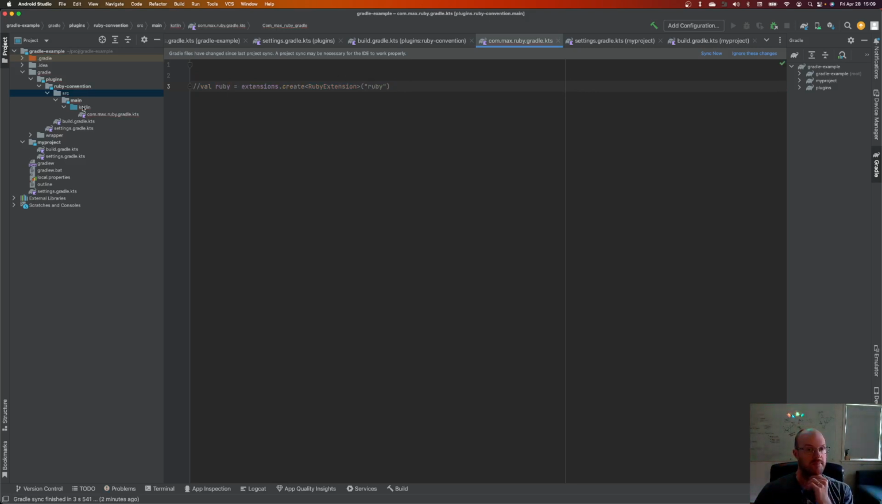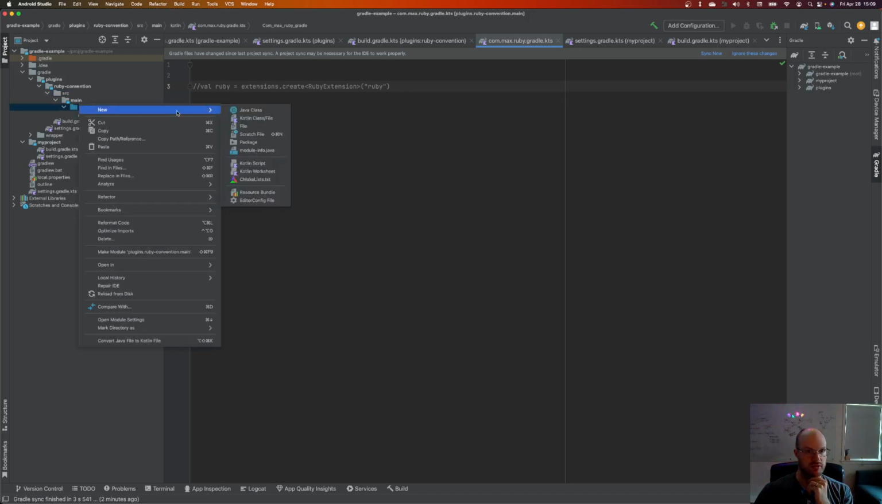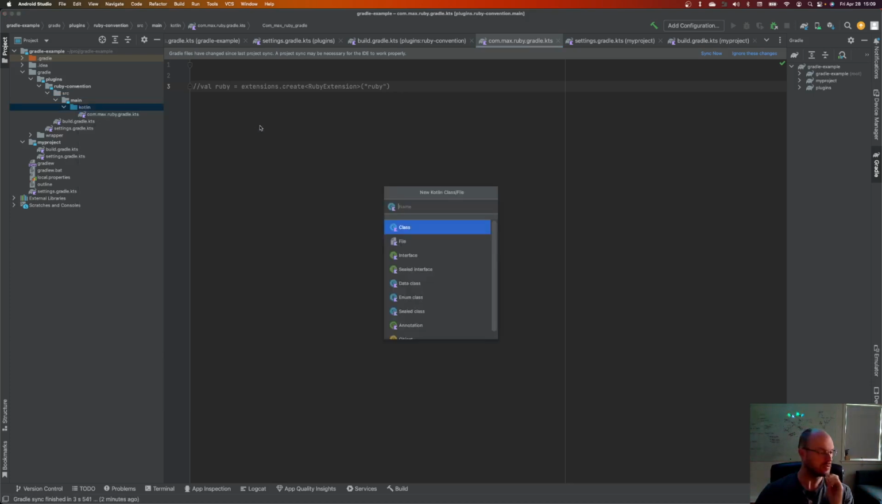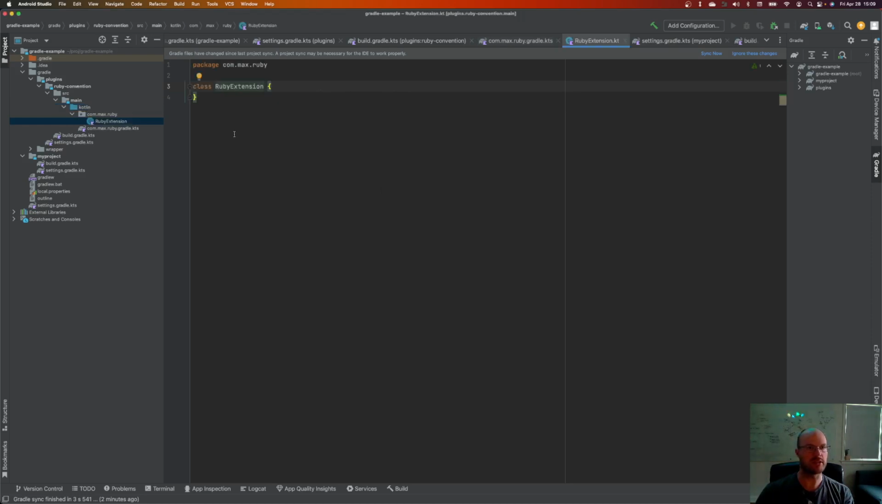That goes again in the traditional Kotlin structure. This is going to be com max ruby dot ruby extension. And we'll call it a class, I don't know. So remember, we're in source, main, Kotlin, com max ruby, and then here we have our Ruby extension. And this actually isn't going to be a class. We're going to use an interface, and this is sort of using a shortcut.